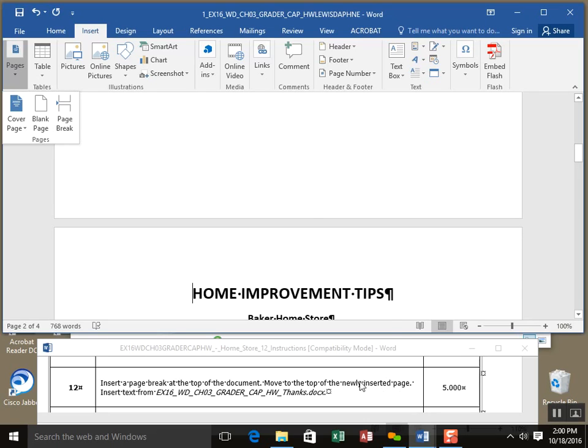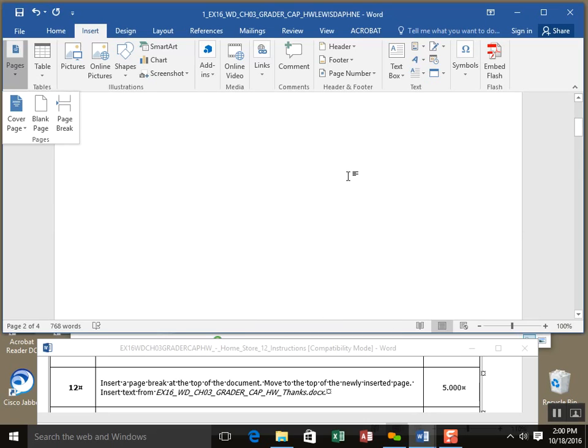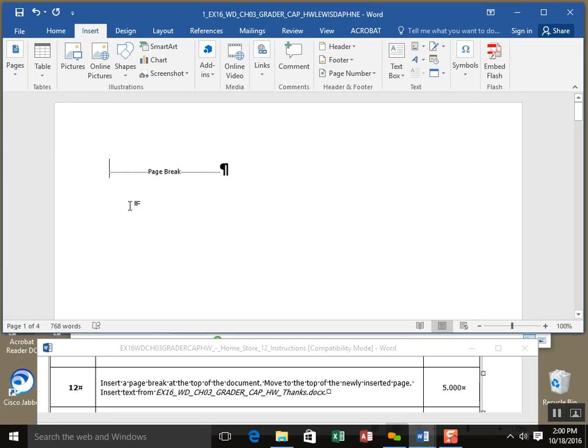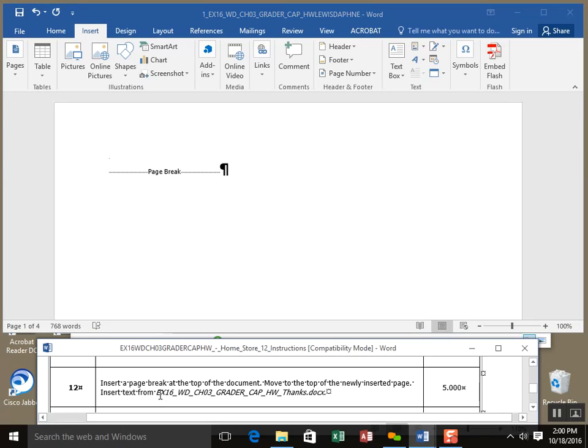Now move to the top of the newly inserted page, and that means you want to scroll back up and click before this page break, okay? And insert text from the EX16 Word Grader file, thanks. This is the letter of thank you that we will be inserting in our mail merge, all right?